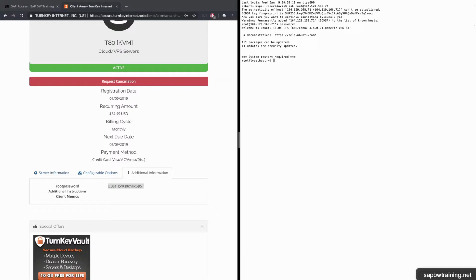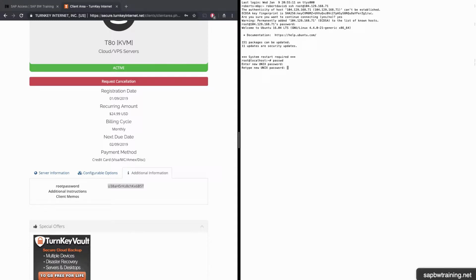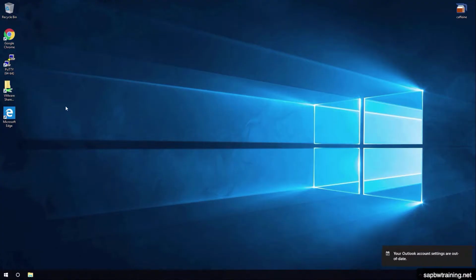Okay, good to go. I'm now logged in. And the first order of business is to reset that password so you don't have to keep typing that long string of text. So just go ahead and type passwd and enter a new password. Retype it and press enter. And you should be good to go. And if you're running on a Windows machine, I'll show you how to connect to your server using an application called PuTTY. All right, so here we are on a Windows machine.